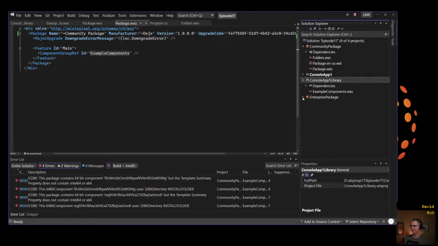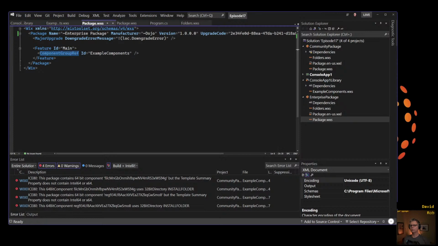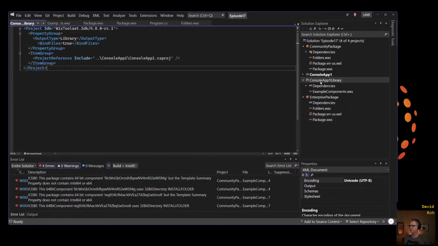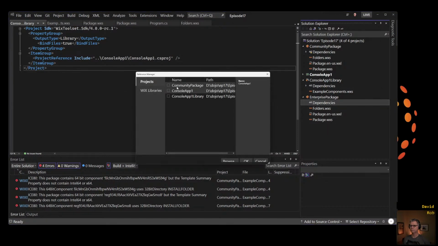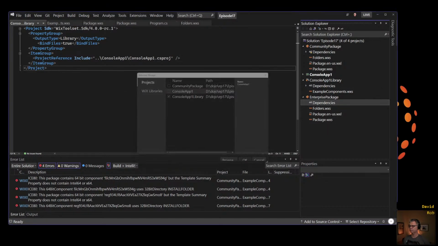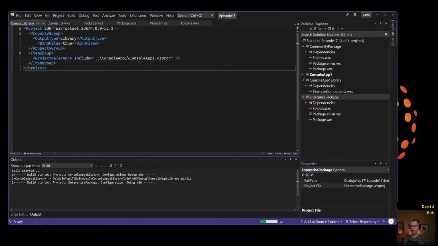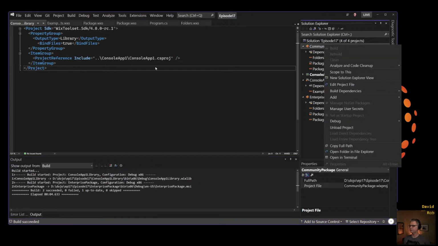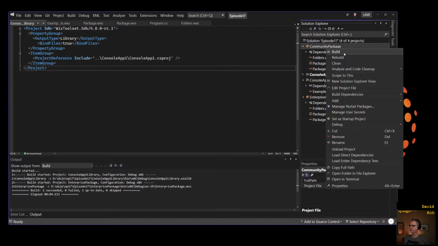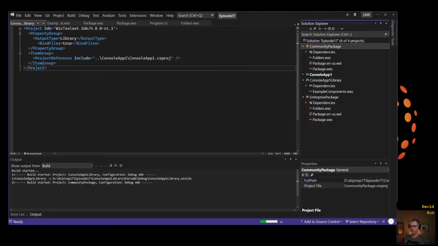Okay. That's mixing and matching. All right. Now our enterprise package needs a component group. It needs to satisfy this example components here to the library. So we have to add a dependency there to our console app library. Now if we build this, yay, we're nice and clean. And we build this. Whoop, still building. We build this. Community 1. And that's going to be hopefully happy.